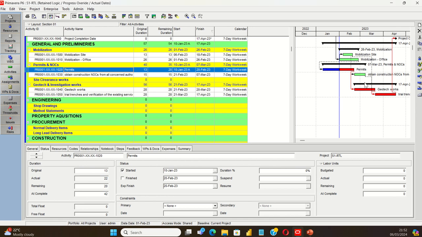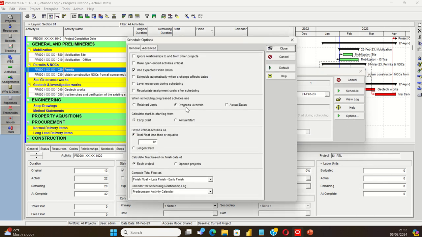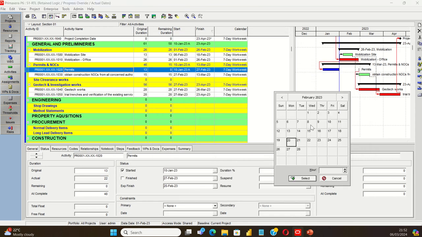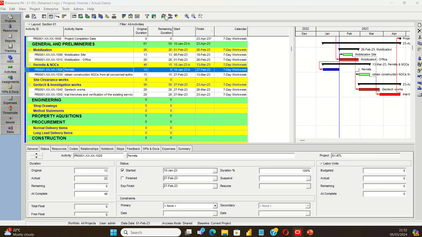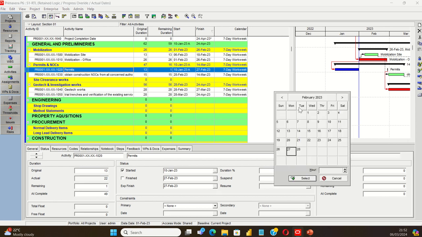So what happens? Mobilization of office. See the options here. I'm not sure what option you have selected. Okay, sorry, we have selected progress override. I'll just change it to retain logic, close it and schedule it again. See what happens. Okay, I changed something to 27 February, that should make sense. If you enlarge a bit, maybe I'll put some 7th of March, just to show you.